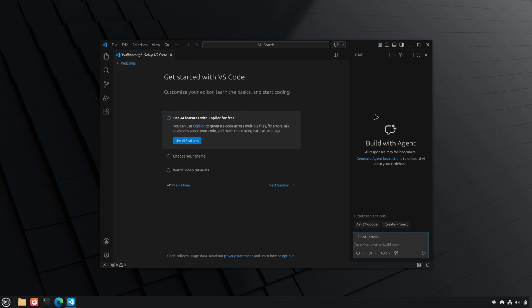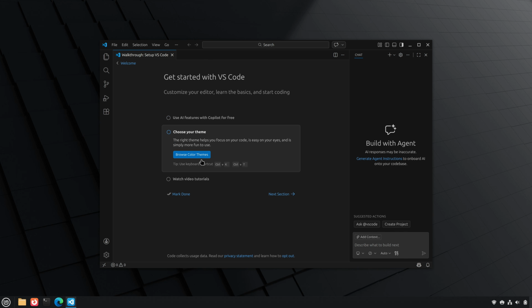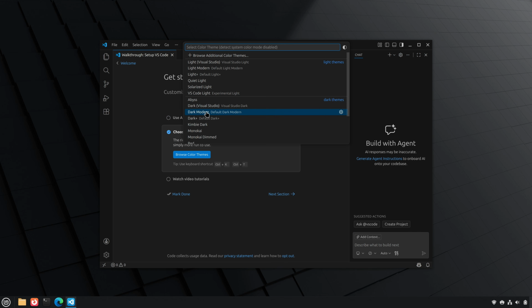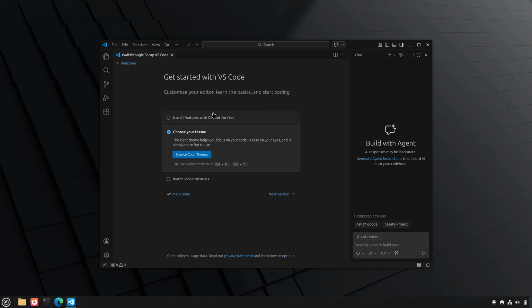But for now, let's go ahead and say down here, browse our theme. We're going to choose the Dark Modern, which I really like, and then we're going to mark as done.